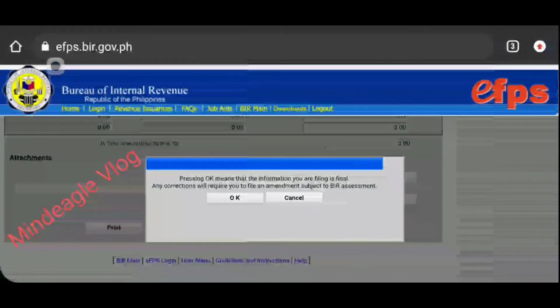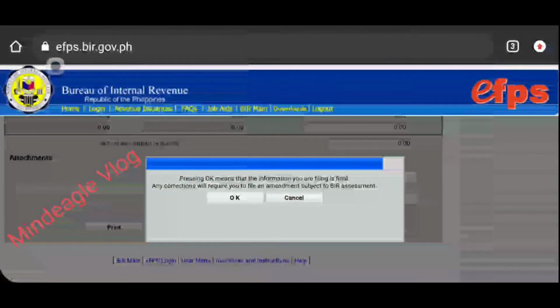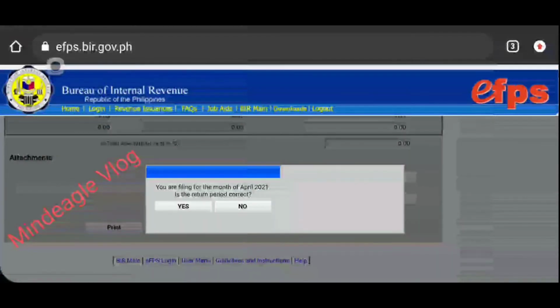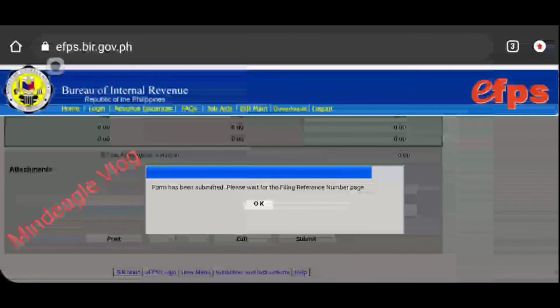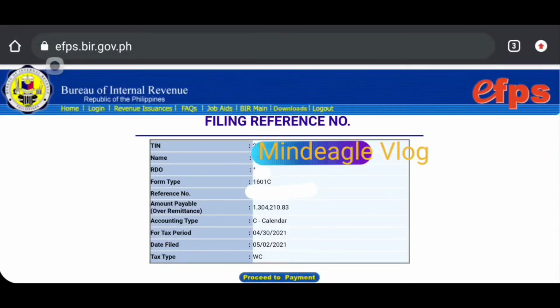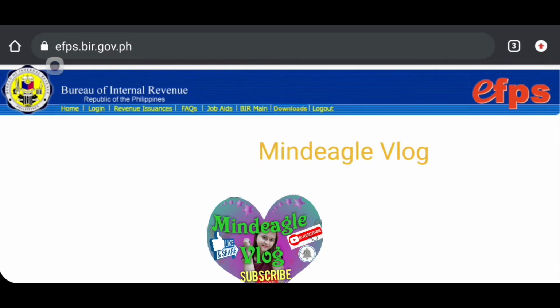So, guys, dito sa form, i-review mo to pag naka-desktop ka. Pwede mong i-review kung tama ba yung month na file mo and year. So, click OK. Your filing for the month of April 2021. Is this the return period correct? Yes. So, form has been submitted. Please wait for the filing reference number. Okay. So, ito na yung filing reference number of our agency. So, proceed to payment. Click proceed to payment.